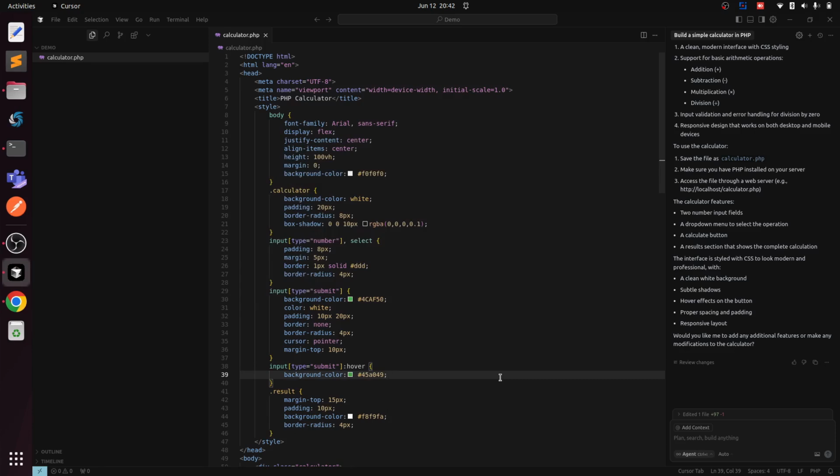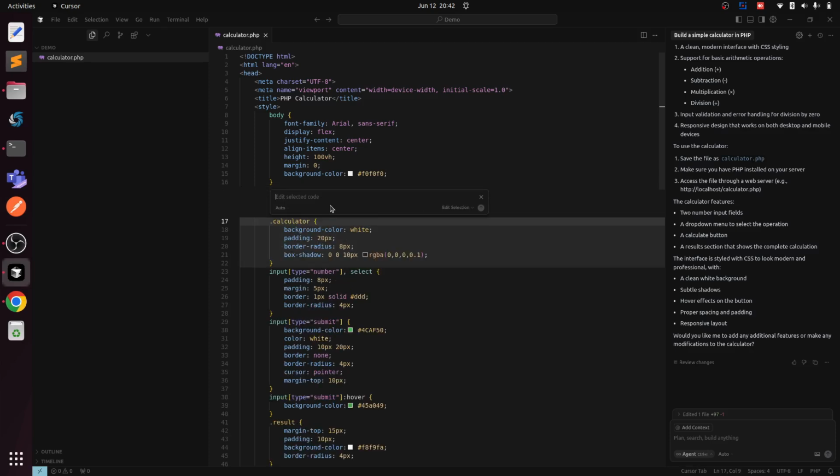You do Control L, you chat, you give the prompts. Now let's say I don't like this UI and I want to talk to LLMs about this specific code. What I need to do is just select it. It gives you add to chat, or you simply press Control K. Now you are talking with this specific code.